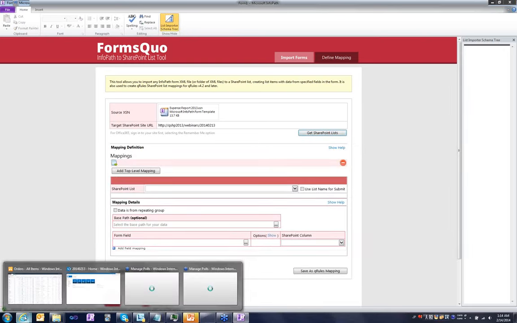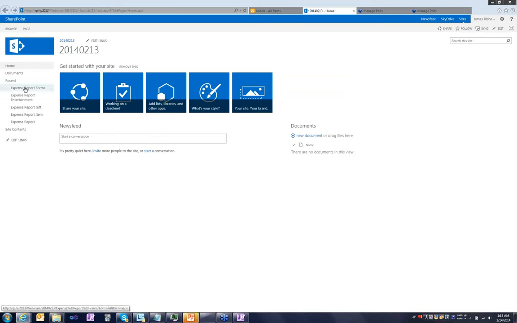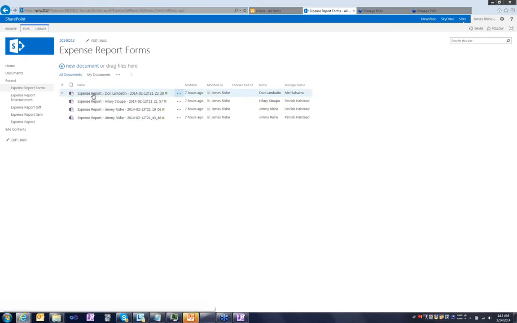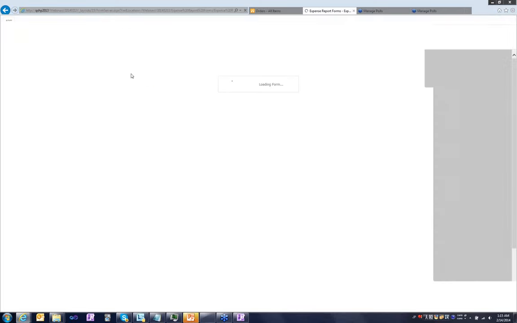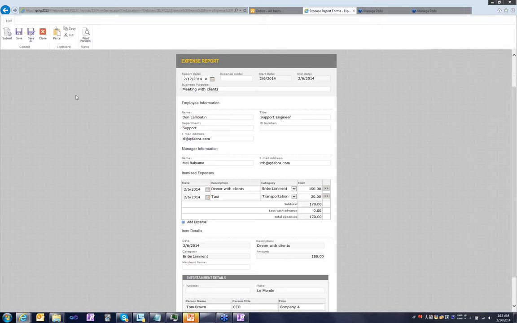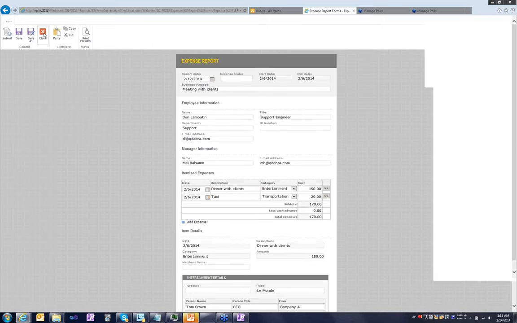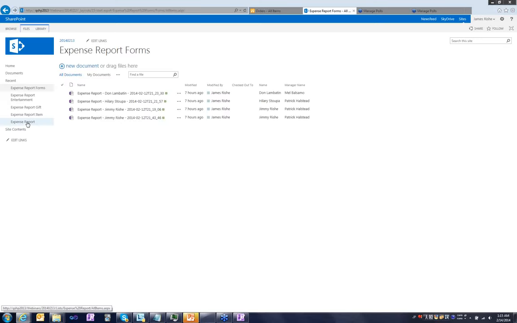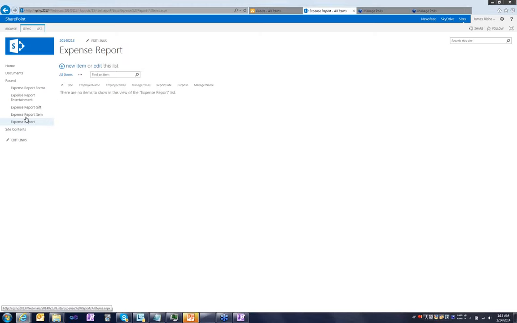Okay, let me just hop over here for a sec. So this is the site. I actually have a form library on this site where I have the forms stored. That's not a necessary condition. I just wanted to have it all in one place for this demo. We can see we have all these expense reports here, and I want to get this data into these lists. So I have these lists over here, which, as we can see, are empty at the moment.